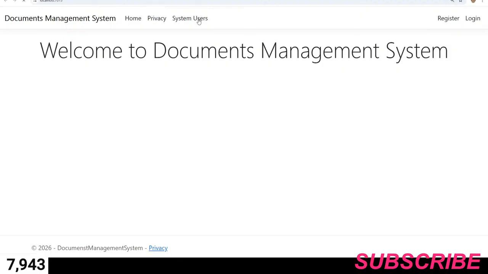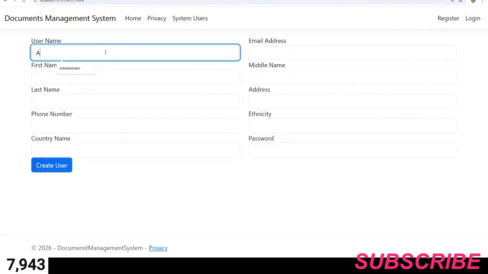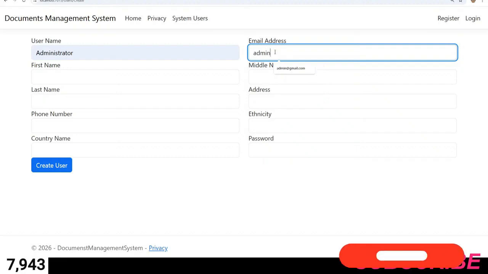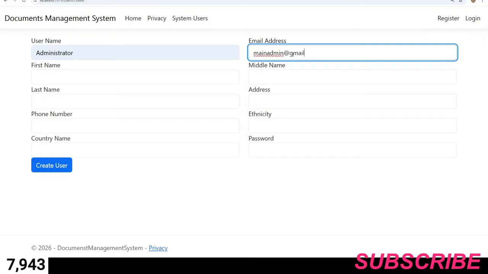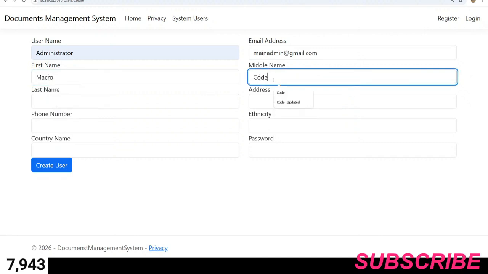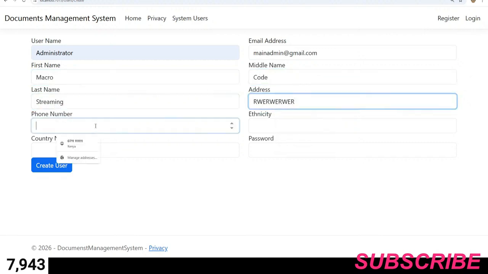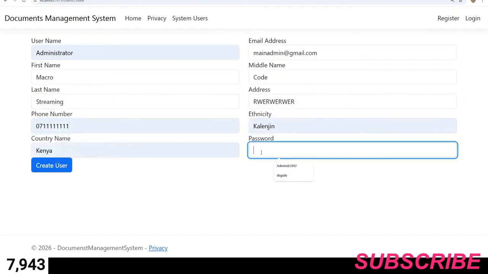So if you go to users, I'll create another user here. I'll say this is administrator, and I can say here admin, main. I'll say main admin. Can do here at gmail.com. Then I can say this is macro code, streaming. Then here we'll say this is the address, our phone number, ethnicity, then we can put in our password here. So I'll just say that is our password.